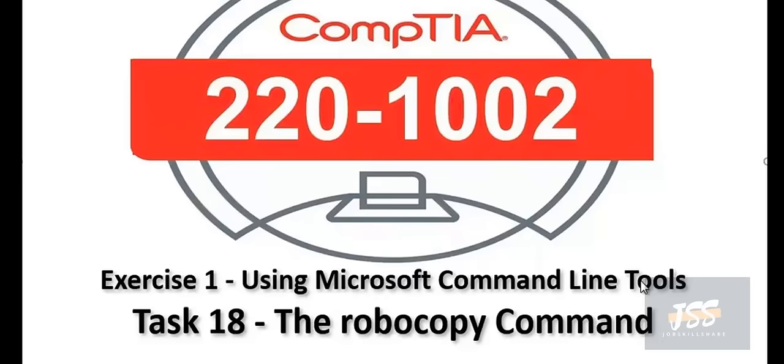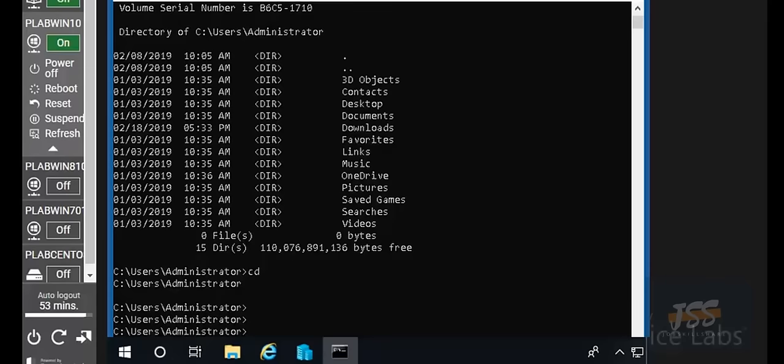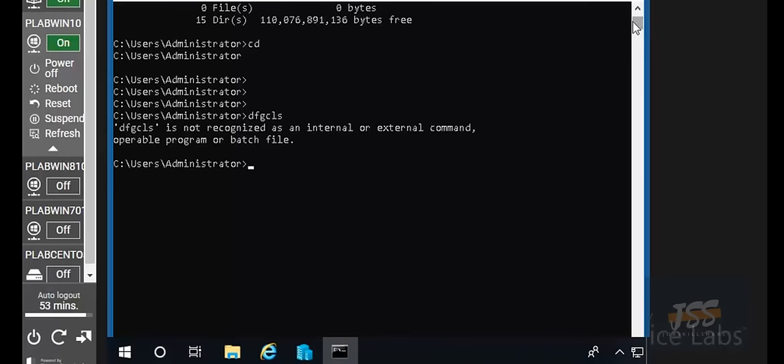So in this test, we're going to show you how to use the robocopy command in the command prompt. So let's start with the CMD. And here, as you can see, in the previous video we already created directories with the xcopy command. Now here, let's scroll up and clear the screen first.